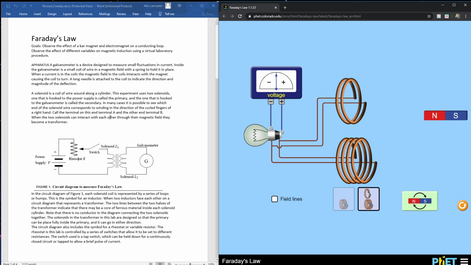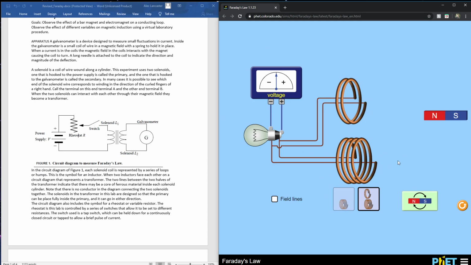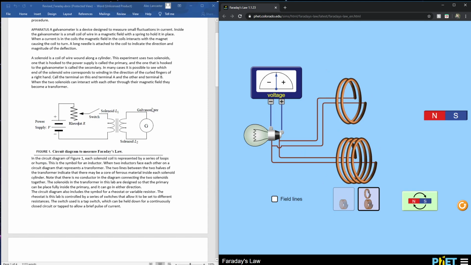So there's that. Secondly, a solenoid, which is this device here, is just a coil of wire. That's all it really is. This experiment will be using two solenoids, this smaller one here, and this bigger one here. And I will explain a little bit why in a minute. There is no power source for this simulation because we don't need one, and I'll explain why.